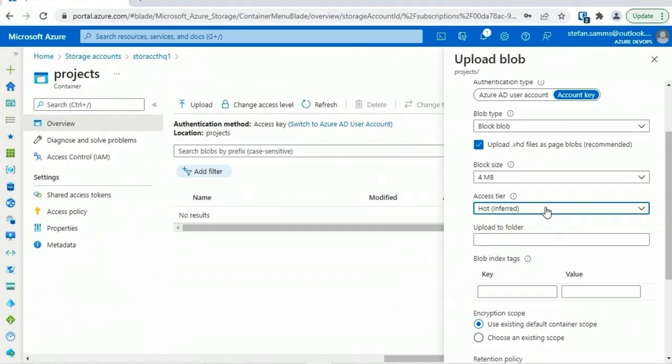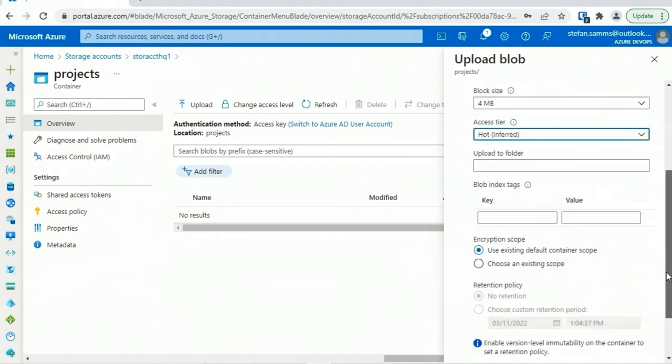The access tier determines what type of underlying disk storage is used, whether it's slow magnetic hard disks, which would be the cool access tier, or the hot access tier, which uses solid state drive backed storage, or you could archive the item. Inferred means that it's picking up the default storage account setting for the access tier, which is hot. That's all that means. I could also add key and value pairs or tags for each uploaded file. I'm just going to leave that alone, and down at the bottom, I'm just going to click upload.